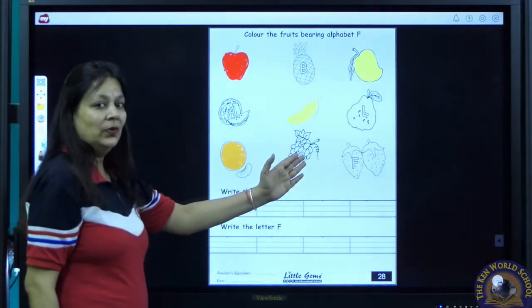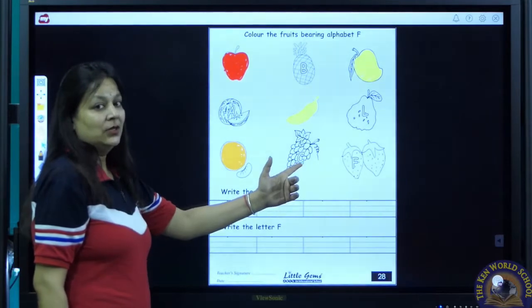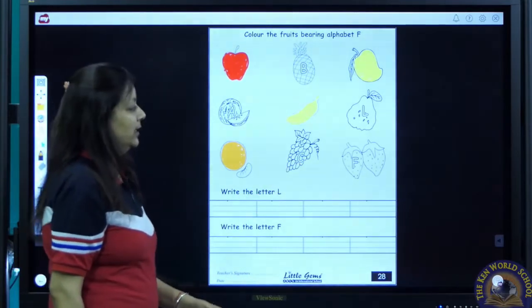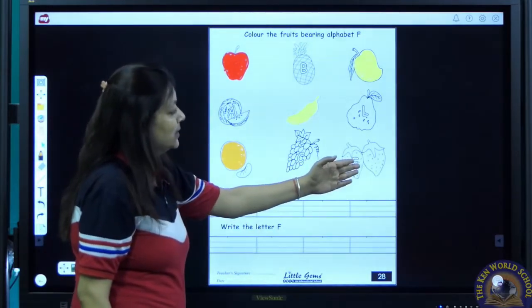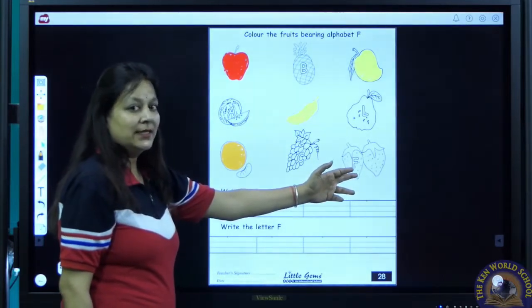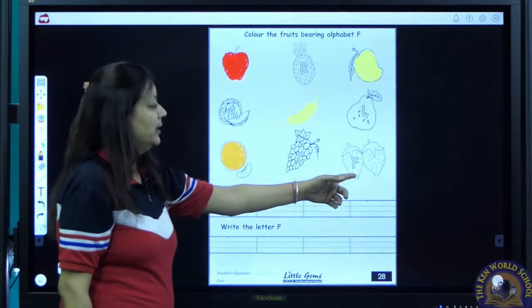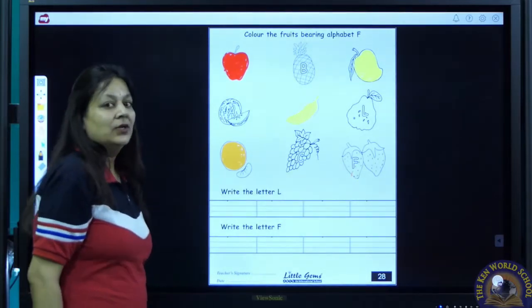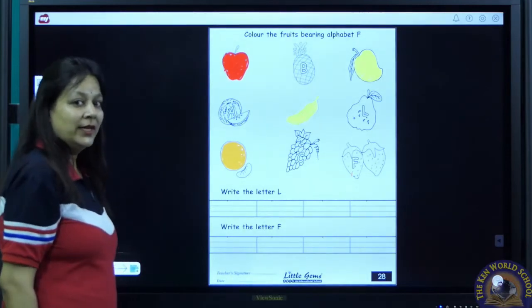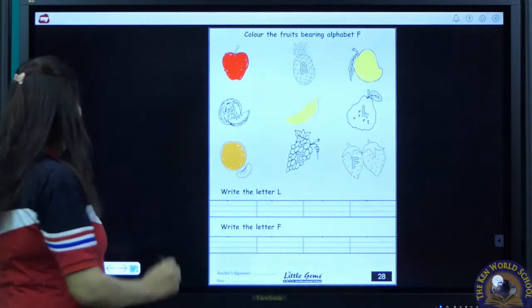Which is the next fruit? Grapes. Grapes have letter C, so we won't be coloring it. Now, next is strawberries. Strawberry has letter F in it. Yes, so we'll be coloring strawberry. Strawberries are red in color, so we'll be selecting red color.